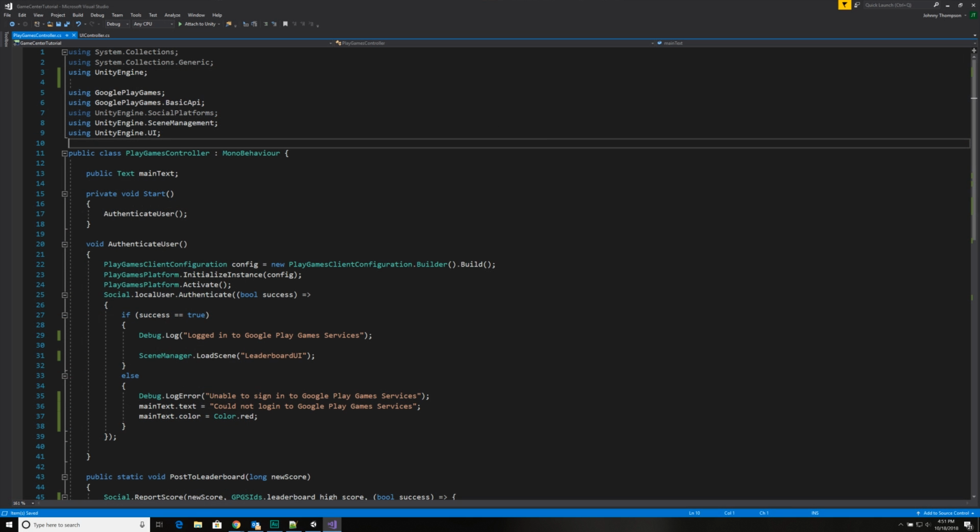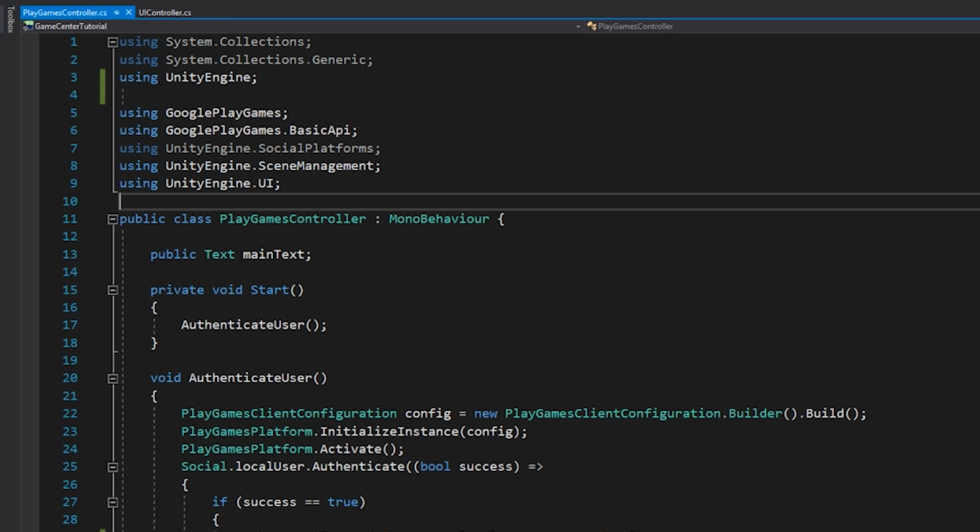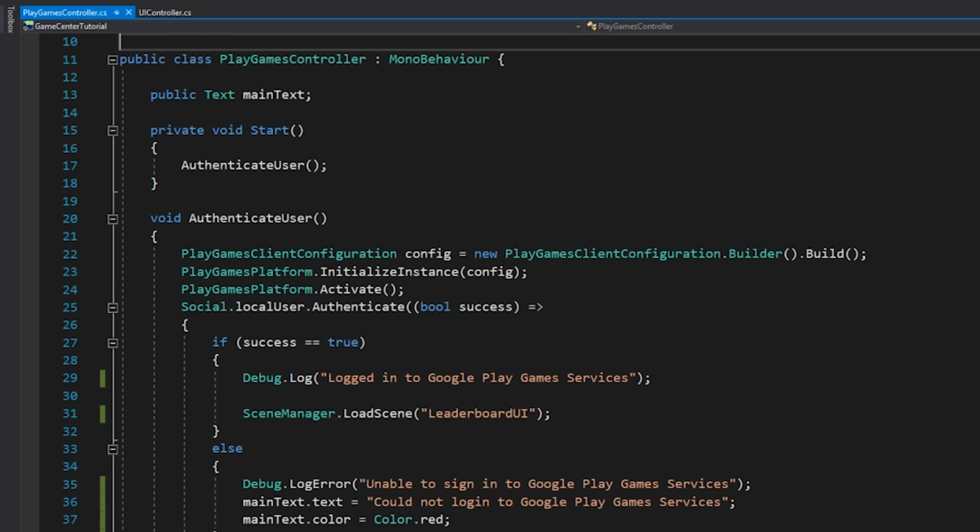So now over on our Play Games controller script, you'll see that there are a bunch of libraries that we need to include. So we'll be using the Google Play Games, GooglePlayGames.BasicApi, UnityEngine.SocialPlatforms, UnityEngine.SceneManagement, and UnityEngine.UI.